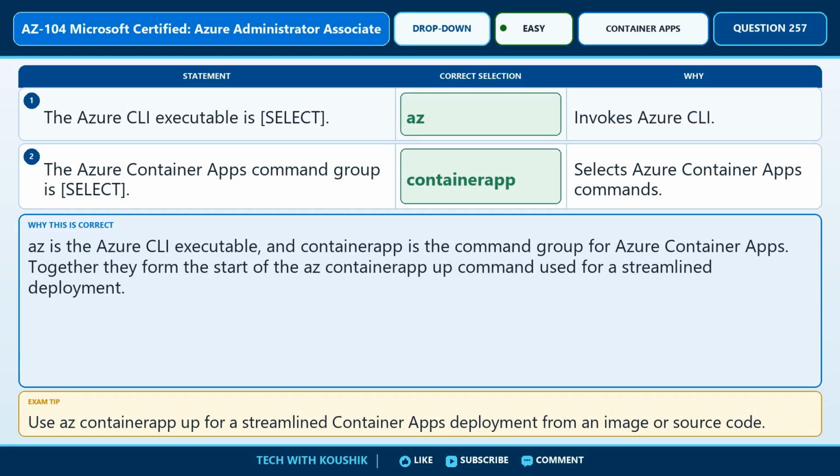Statement 1 should be completed with az. Invokes Azure CLI. Statement 2 should be completed with containerapp. Selects Azure Container Apps commands. Remember this distinction for the exam. Use az containerapp up for a streamlined container apps deployment from an image or source code.